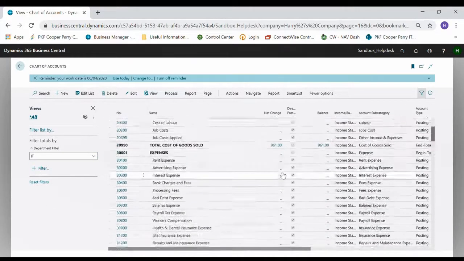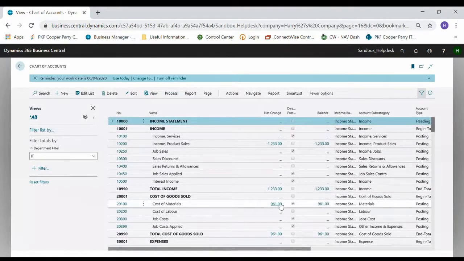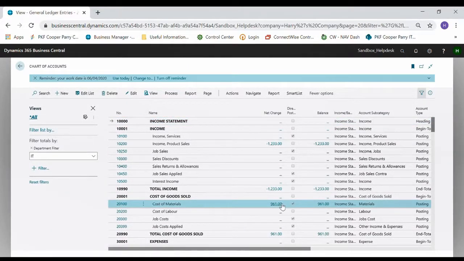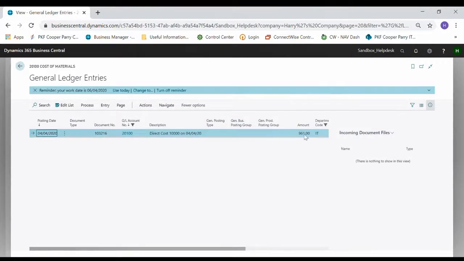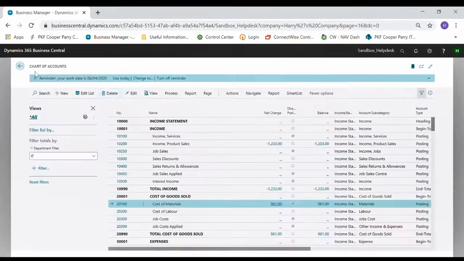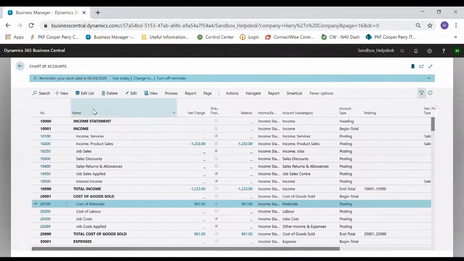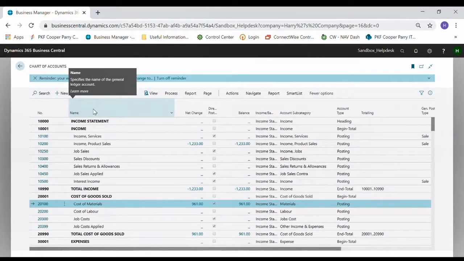And then there's our other entries as well. So we can go on to 20,100 GL account, and we can see department code IT, posting date of the 4th. So then that's how you filter to your specific dimension. So not only can you have dimensions on lines, but you can also set default dimensions to specific customers, vendors, items, even the GL account itself.